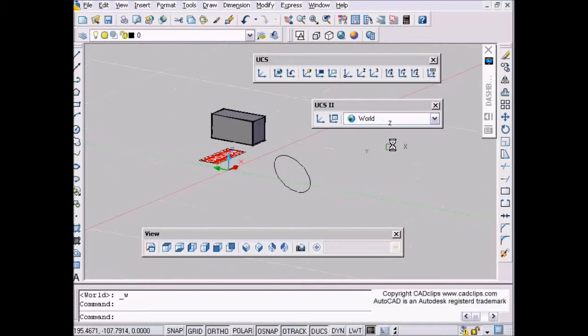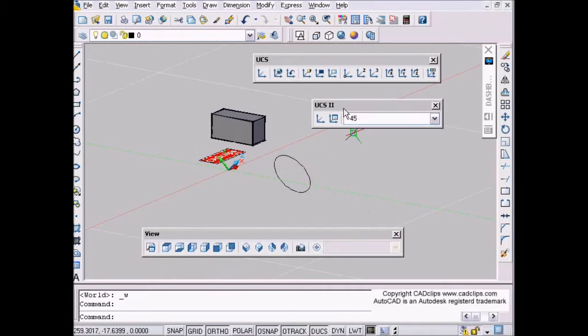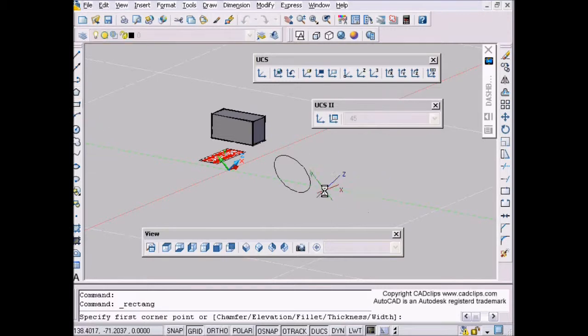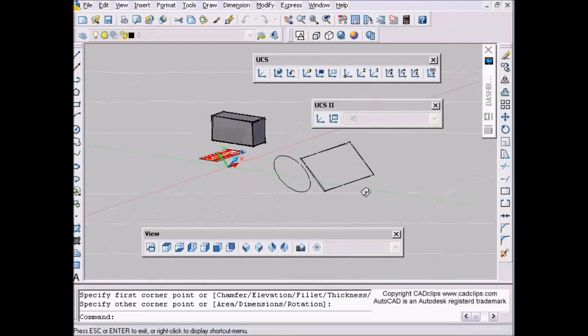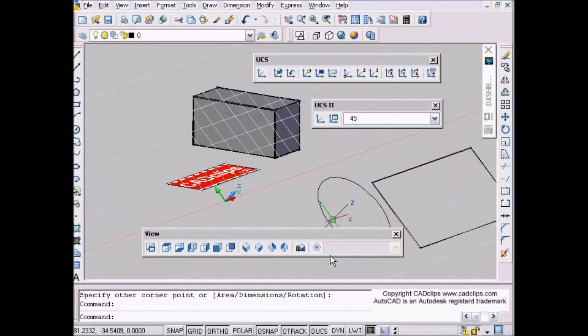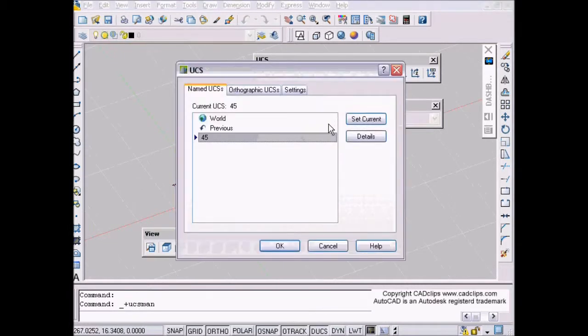Now if I want to use that UCS again, I can go back and say 45. Now I can draw another circle or rectangle or whatever I want, and I'm going to be on that same angle that I'm drawing on. And you can do that with, of course, your dynamic UCS all at the same time. So that clarifies how that works.